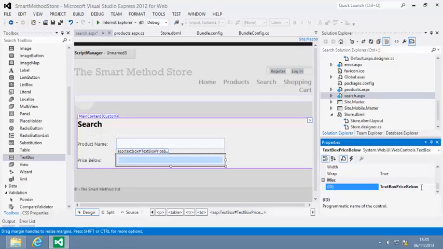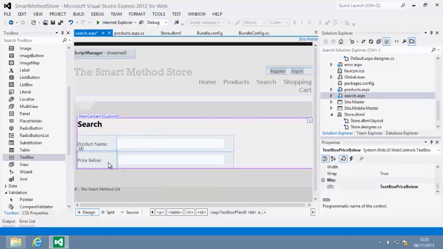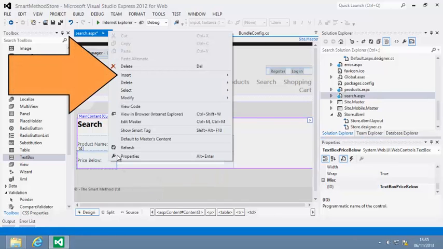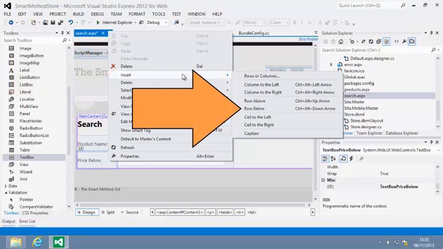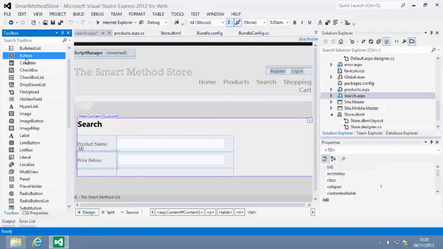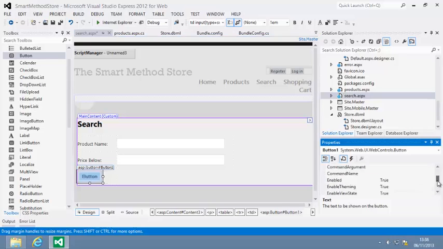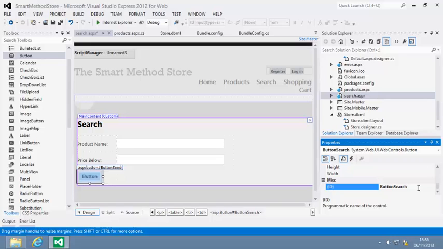Next, you'll need to add a third row to the table. You can do this by right-clicking on the last row of the table and then clicking Insert Row Below. Now add a button control in the first cell of the new row. Set its ID property to buttonSearch and set its Text property to Search.